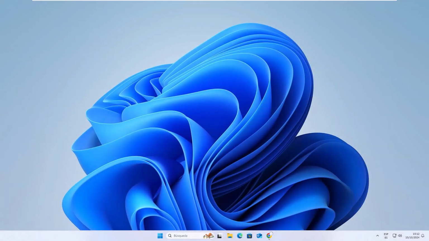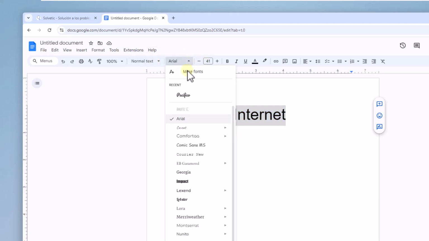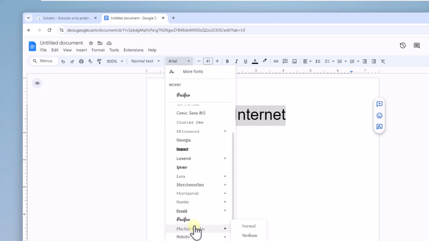Today in Solvetic, we will see how to change font in Google Docs. Open your Google Docs document to see the default font. Now select the text, and from the font menu, you can choose one of the options available there. You can see the immediate change in your font.